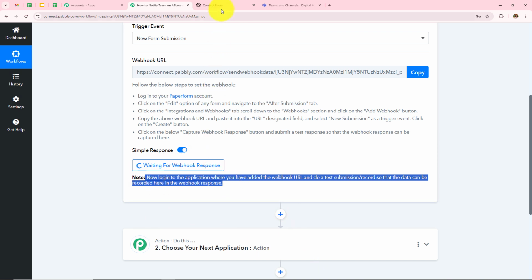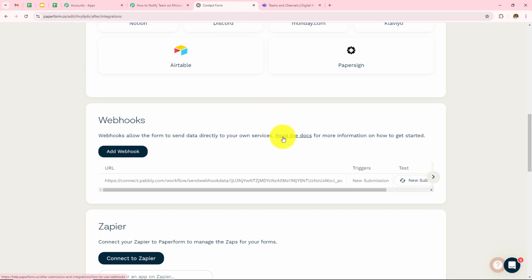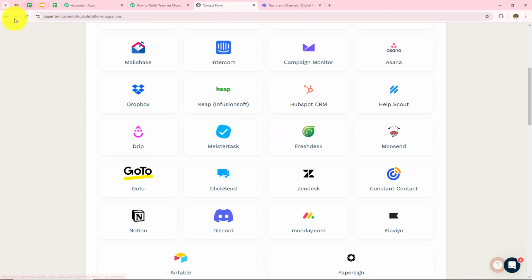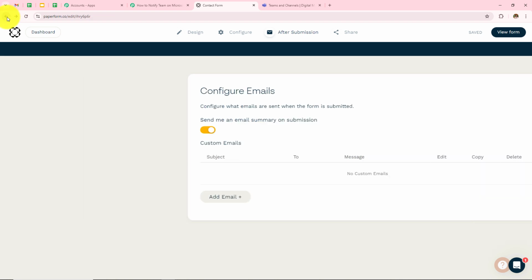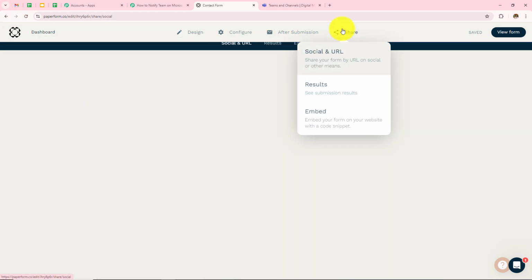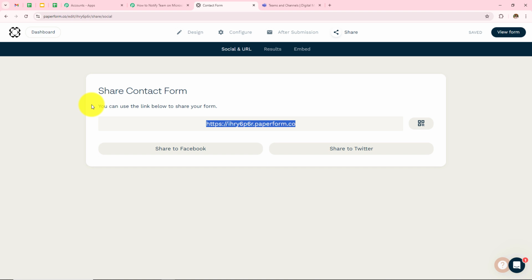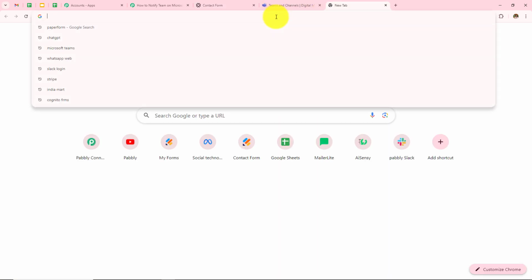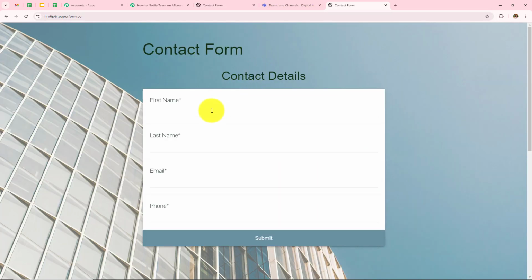I need to fill a form, and for that I am going to go back to Paperform, and then I'll go back and select my form. So from over here I need to click on this share, and I'm going to copy the link to this form and open that in a new tab. And then I'm going to fill some dummy details in this form.